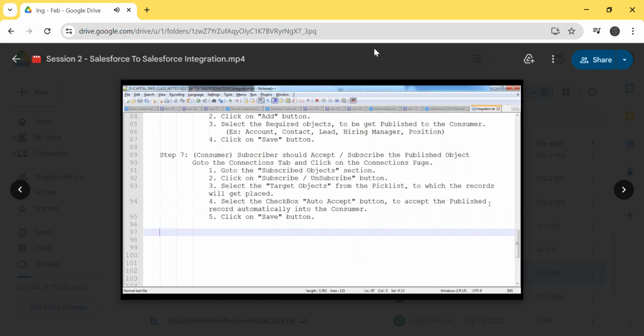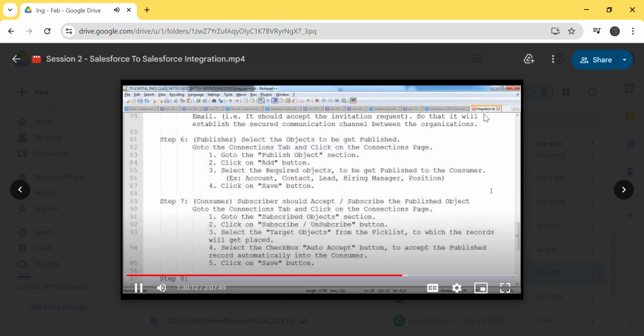So the publisher has published the objects and the consumer has subscribed to the objects. Now, once the objects have been published by the publisher, in that object there will be so many fields available. Then do I need to share all the fields information? No, I don't want to share all the fields information. Select the fields which you would like to publish. Now, in this case, as step 8, inside that publisher.